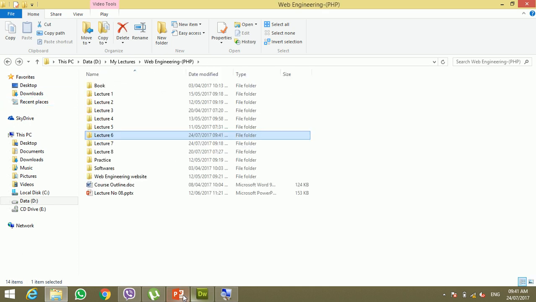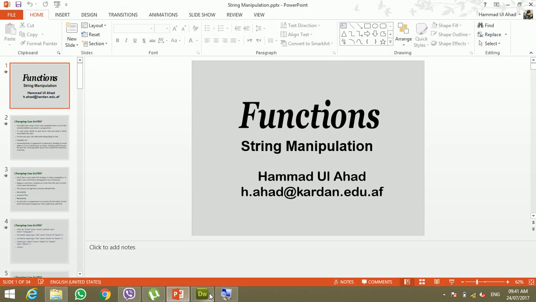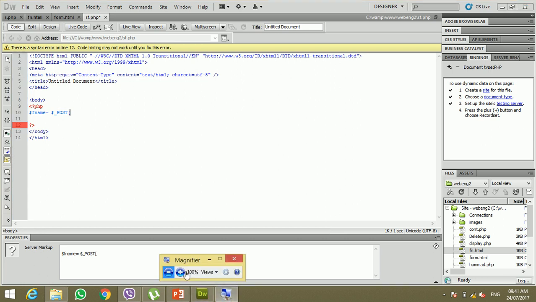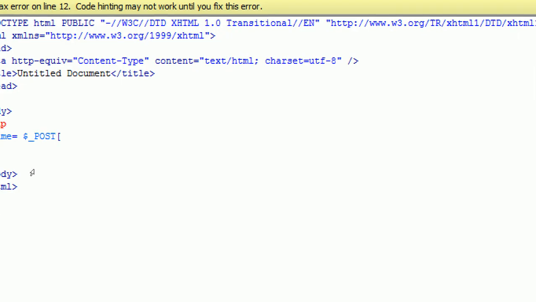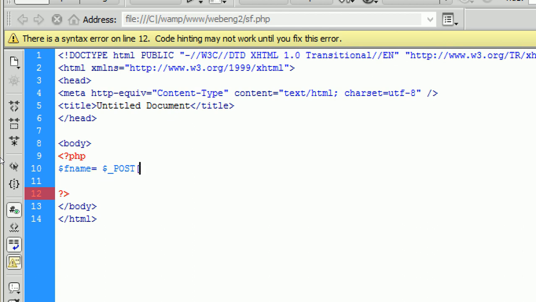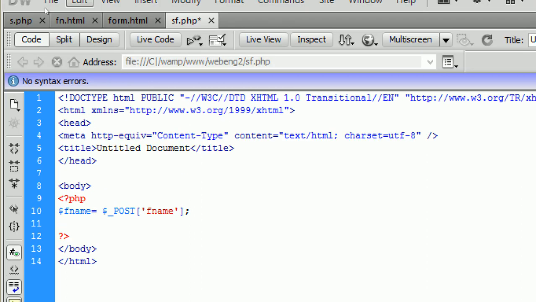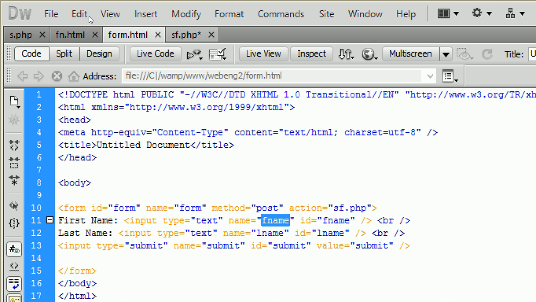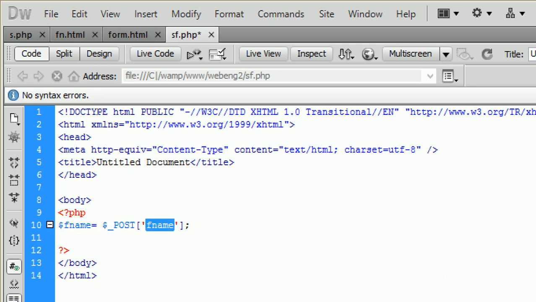Clear? So now let's come to the receiving part. I'm going to receive the values. I'm writing here that the first name should be received as fname. If you remember, I used the name of the control. The name of the first name control is this, so I will use the same name, fname, and it will receive it here.